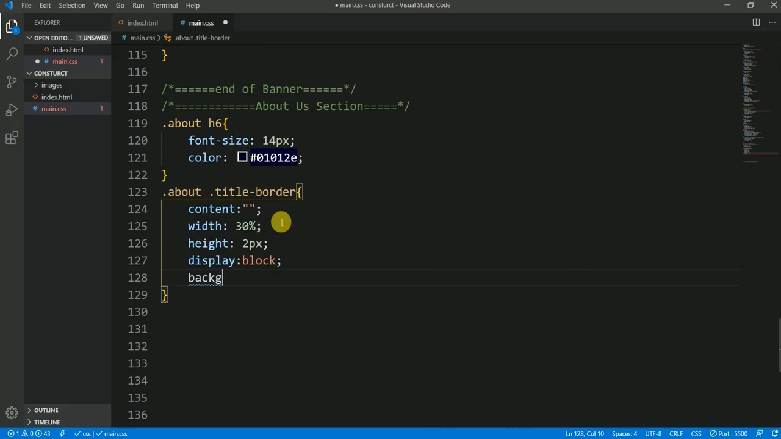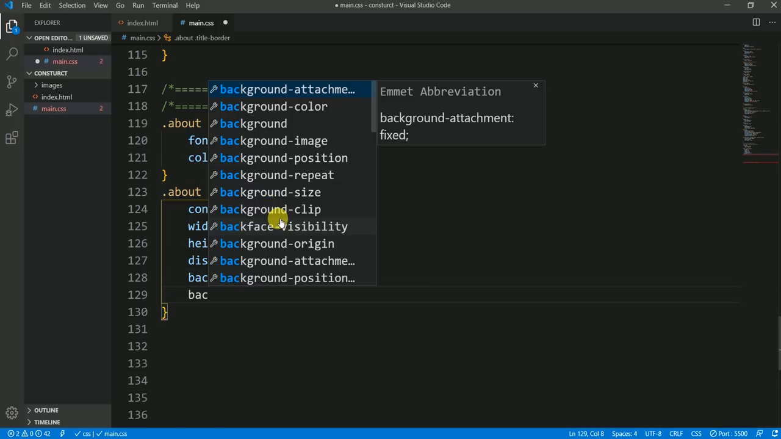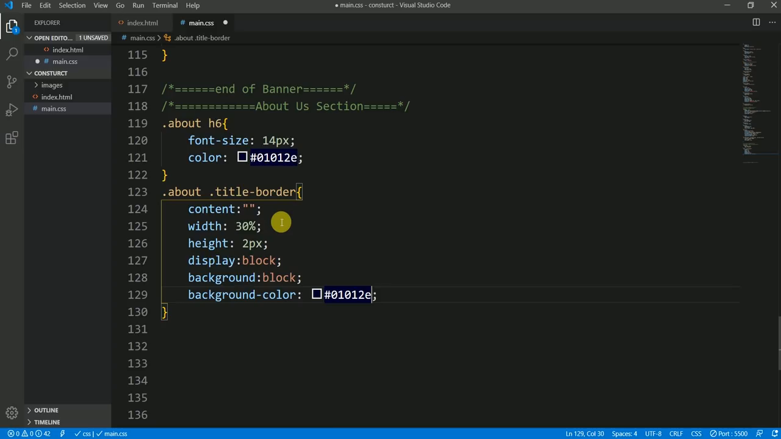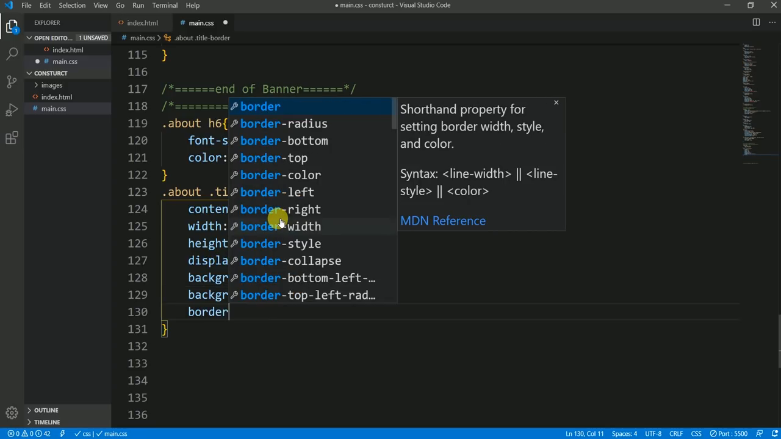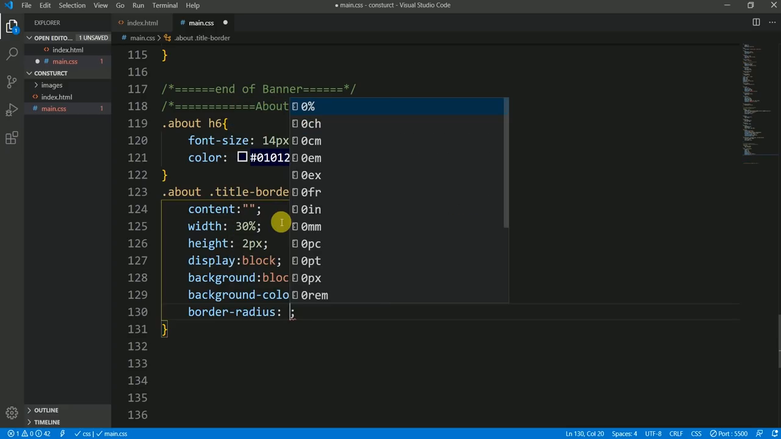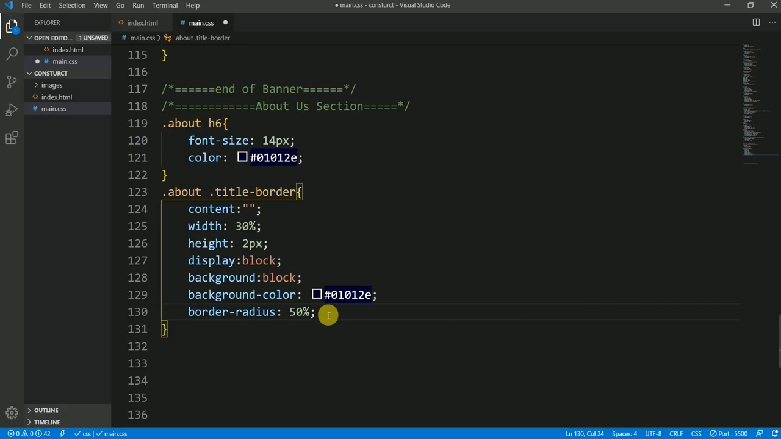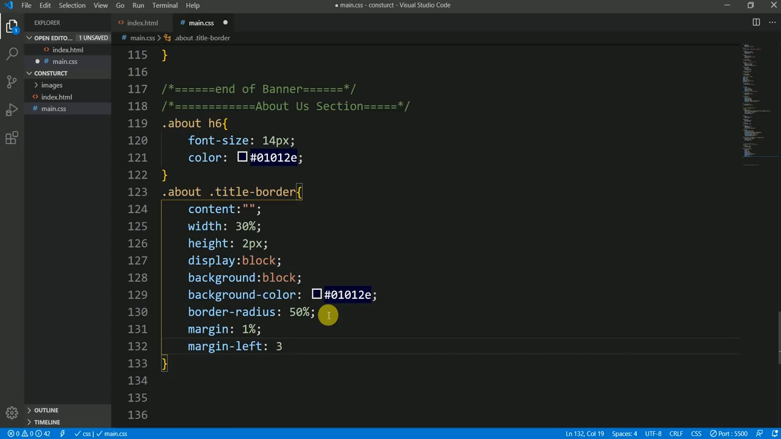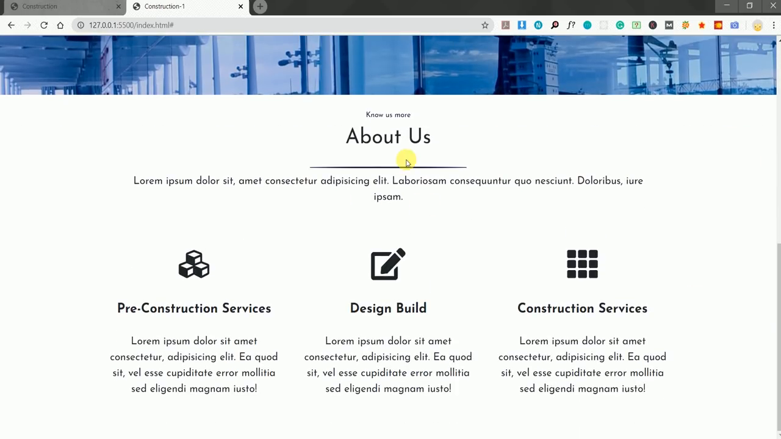Background, also block, and then I want to have a background color, display block, and the background color I want to go with 01012E, and then border radius, this time I want to go with 50%, and margin 1%, and then margin left, it would be 35%. Let's save it, move on to the browser. Okay, so we have a line here.